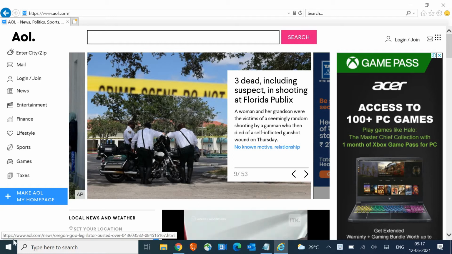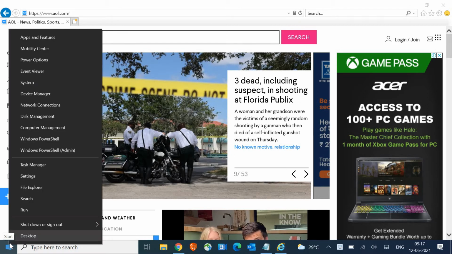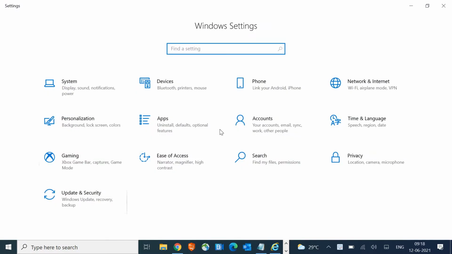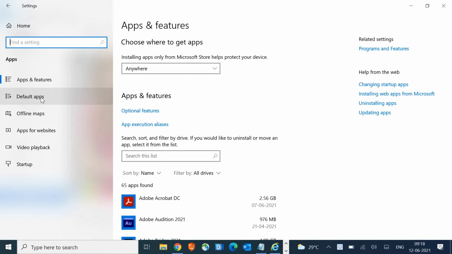So the very first thing is, on the left hand side, right click on the start icon and then go to settings. Once you go to settings, we need to look for apps. So please click on that, and at the left hand side you will find default apps.